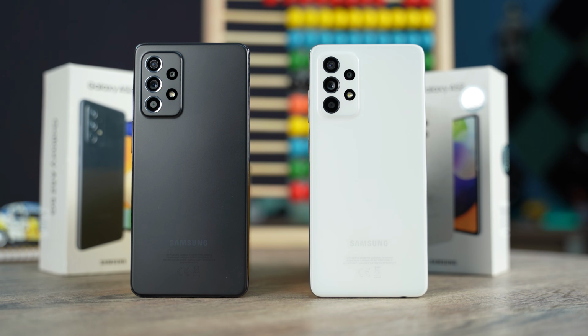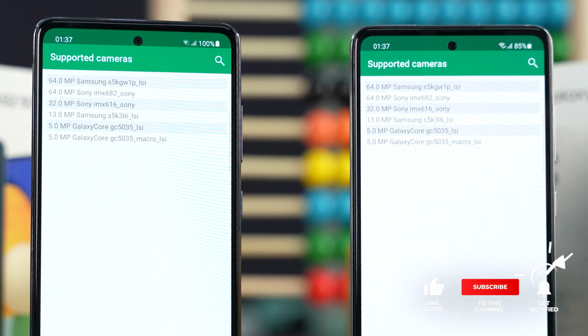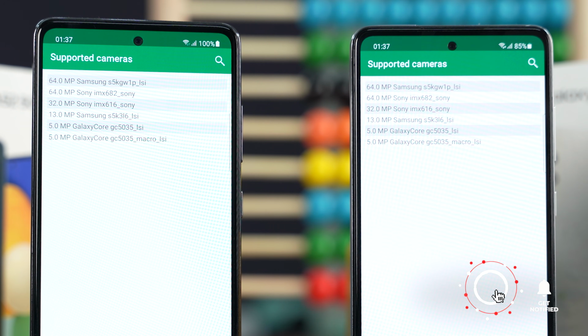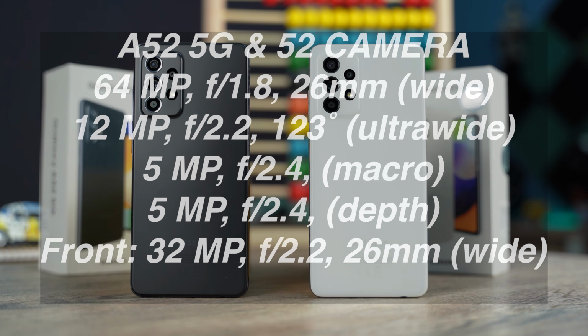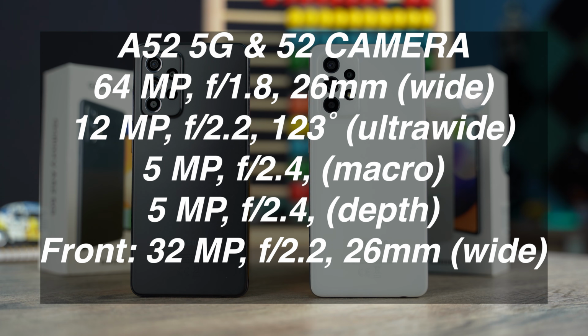Alright, taking the camera specs out of the way first. Both phones have the same 64 megapixels camera. Some A52 and A52 5G units are using the Samsung GW1 sensor, and some are using the Sony IMX682 sensor. My bet about these two phones is on the Sony IMX682 64 megapixel sensor. Other camera details are right on your screen.